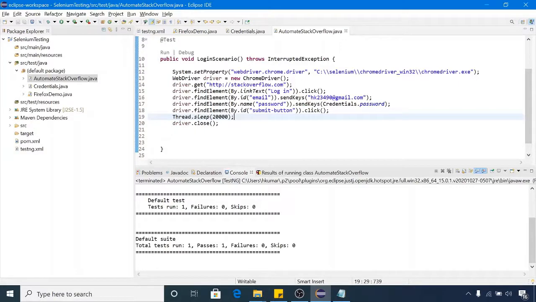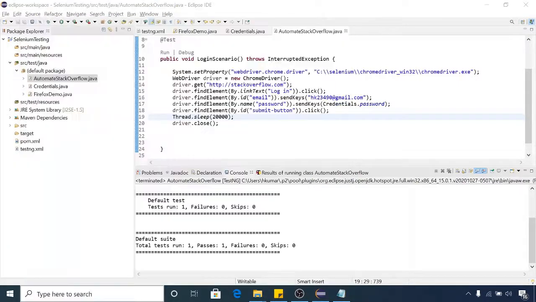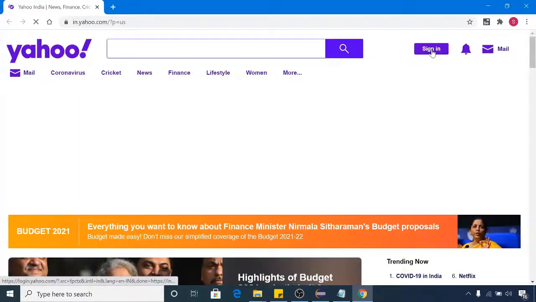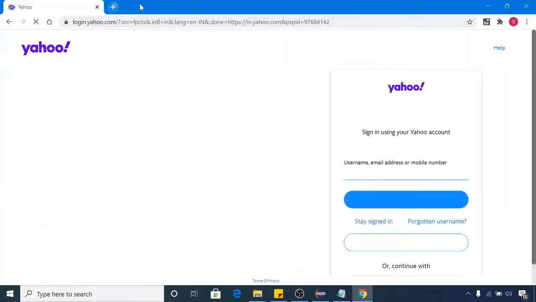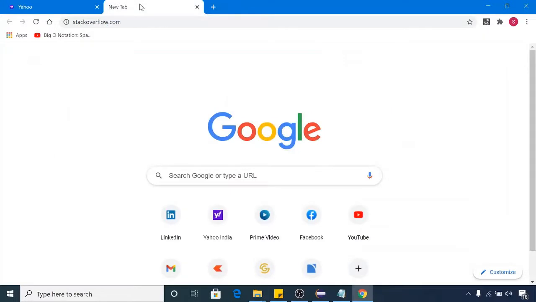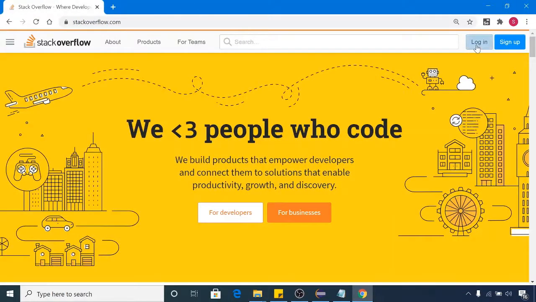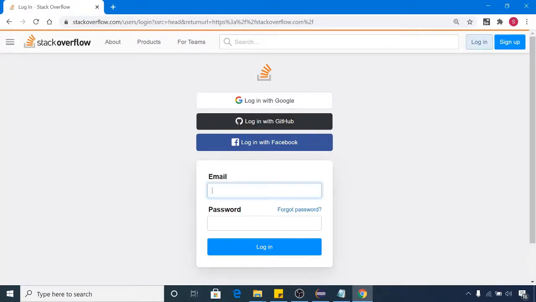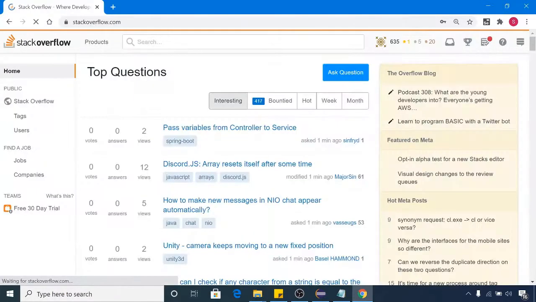Okay, so let me launch the Chrome browser again. And click on the sign in button. Sorry, let me launch Stack Overflow. Click on login. Let me enter my email ID and enter my password. And how will you verify that you have successfully logged in?